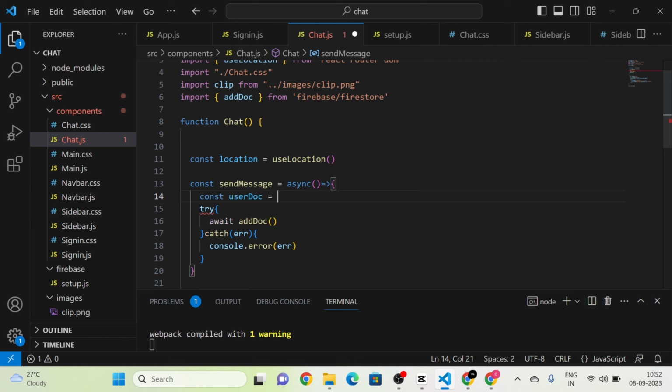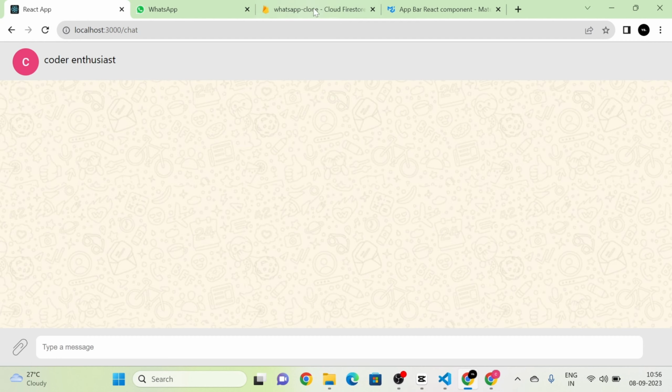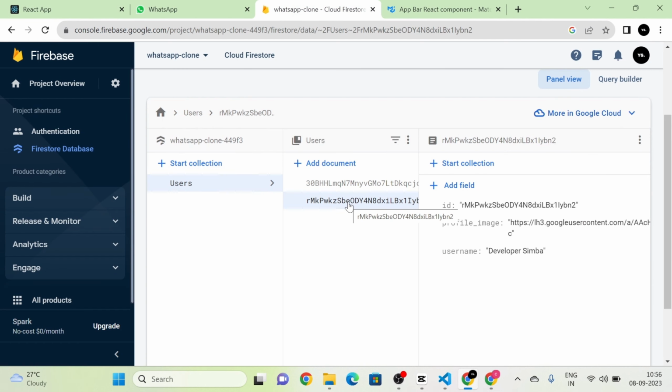I'm going to use a function called doc from the Firebase Firestore here. So what I'm going to do is add a subcollection into this Firebase database. Here we have already created a collection called users. Inside the users, we know that there are two users logged in. So in this users, I'm going to create a new subcollection, in the opposite user's ID or document.